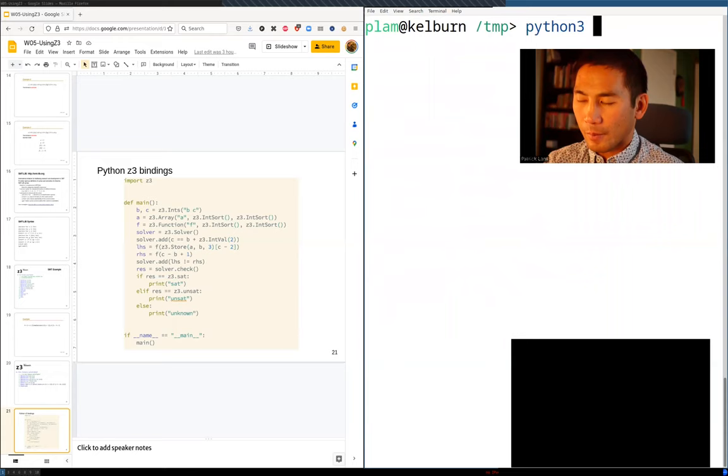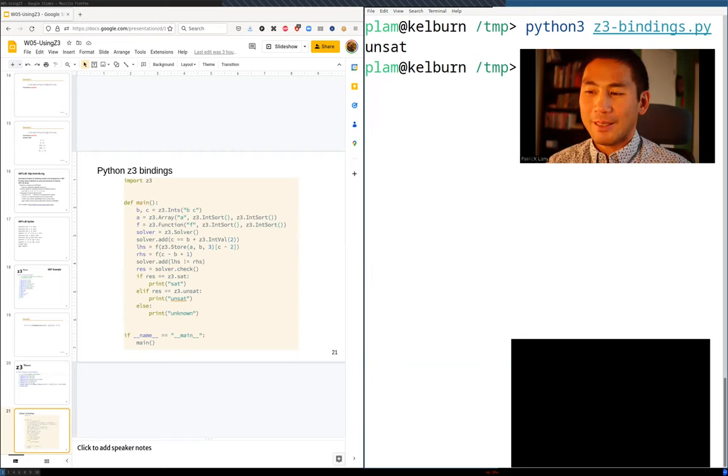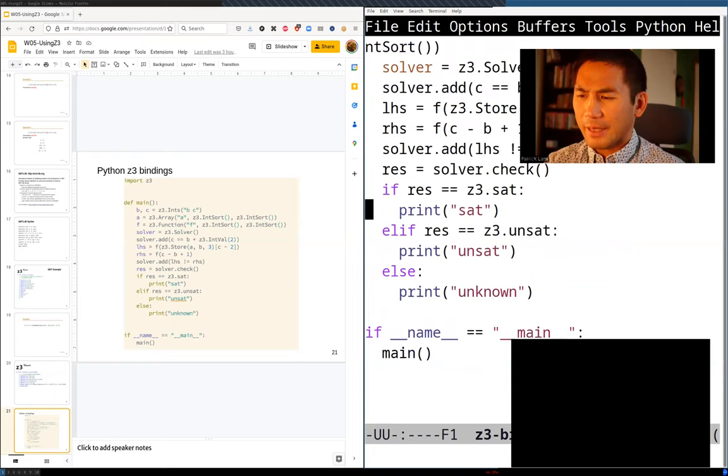All right, let's see if I type this correctly. Yeah, so it's not very exciting. It says it's unsatisfiable. But I think if we say F of minus, maybe that'll work.